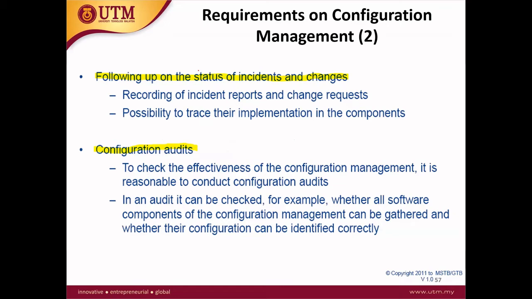Okay. Then following up the status of incidents and changes. Yeah? So that's why we have to use systematic configuration management for software development. So recording incident reports and change requests, with the possibility to trace their implementation in the components. So if you want to trace the incident reports or changes, for example, you do the testing and then the test failed, you want to report that incident. So we want to report that bug.